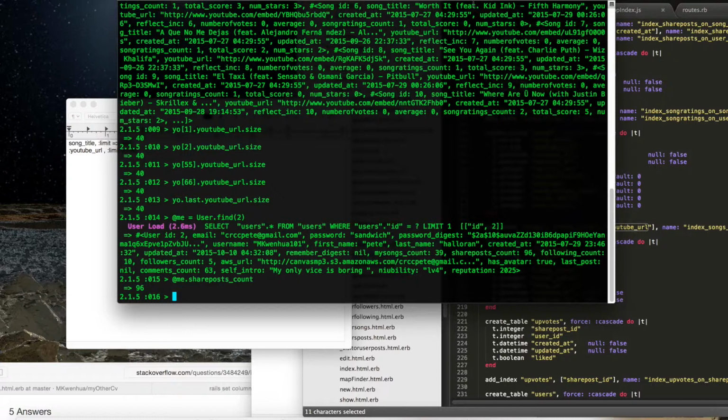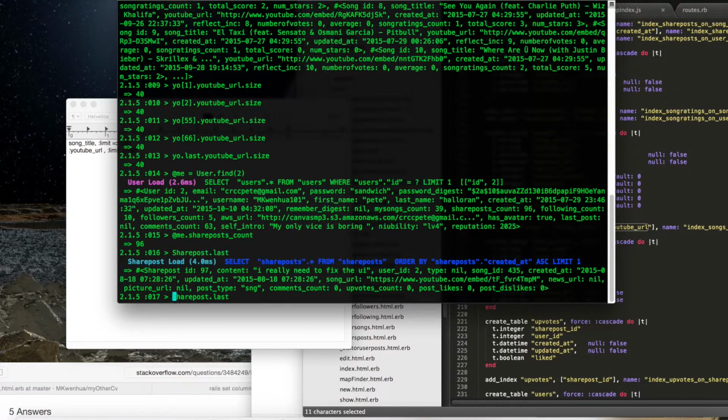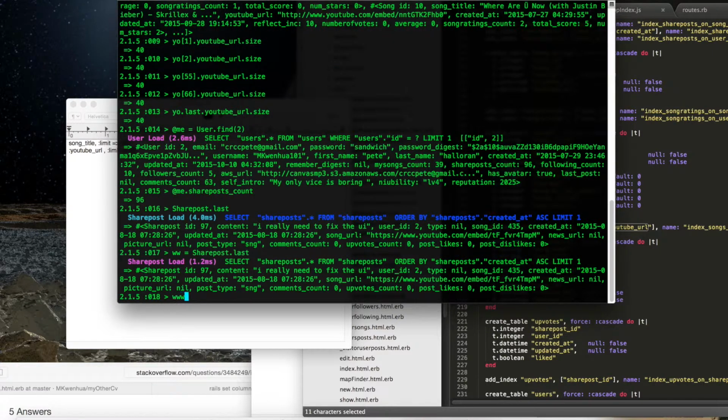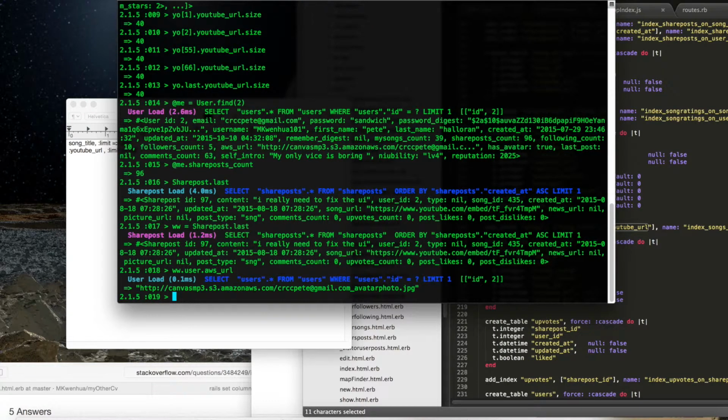Or it's better, if you're just going to be pulling something, even with an includes, that takes more, even though it's more efficient than just doing n plus 1. And what I mean by n plus 1 is, let's say I pull, well, let's see here. So I've got me, and then actually it would have to be like this: share post dot last, right? Oh, I forgot to assign it to something. ww equals share post. Okay, ww dot user dot aws underscore URL. All right. So it had to do another query, as you see right here. That's an n plus 1 problem.